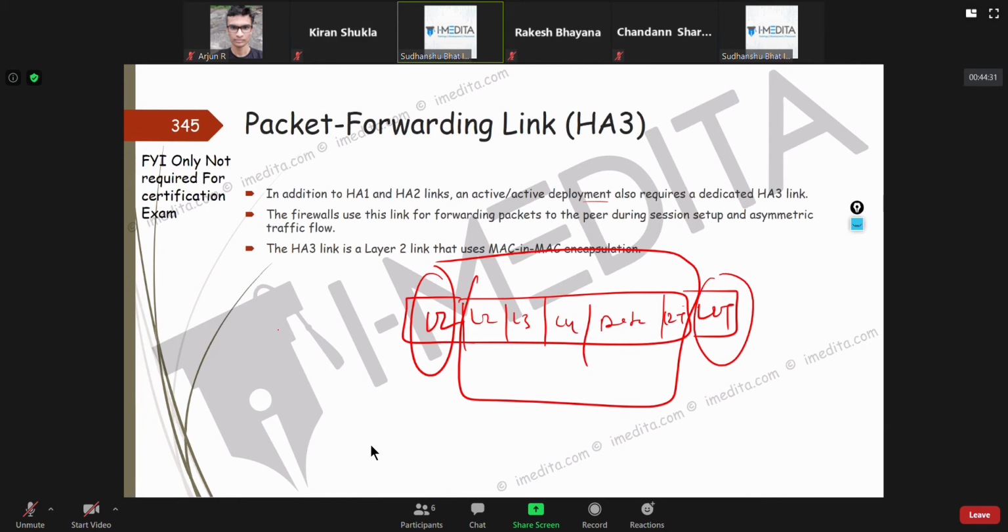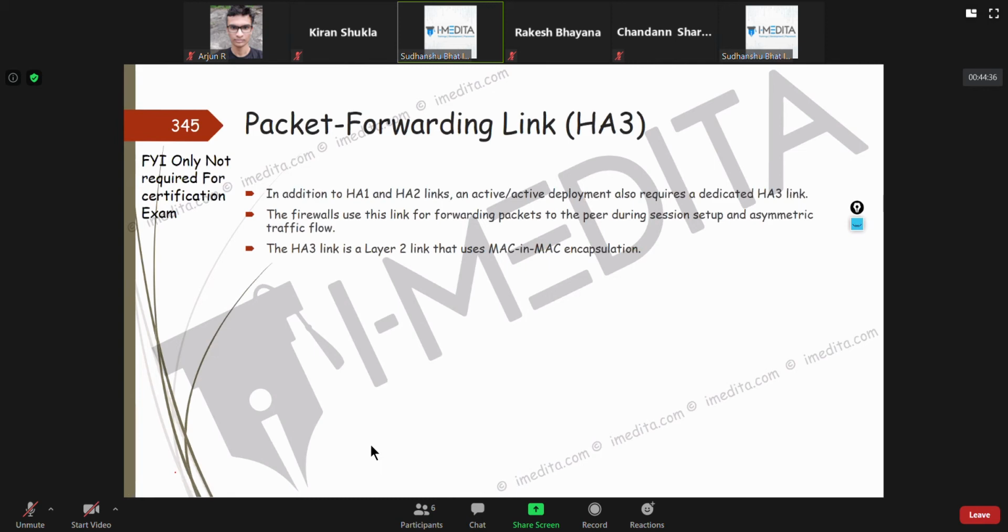Don't think of Mac in Mac as something from Apple. If you run a MacBook within a MacBook, that's not Mac in Mac encapsulation. Not like that. So it does not support layer 3 addressing or encryption. You put frames within new frames to forward between the firewalls, and it does not support any encryption. These are utilized by the PA-7000 series firewall.